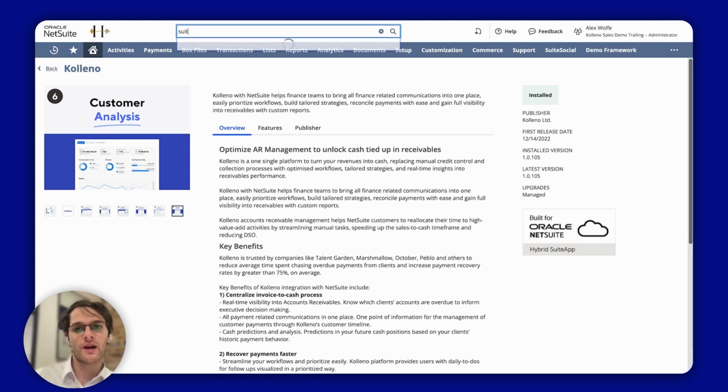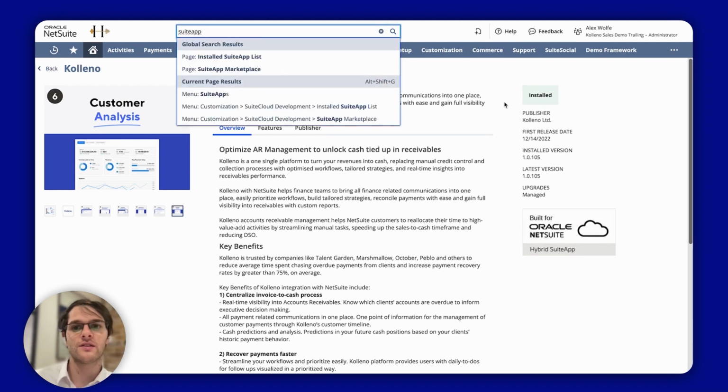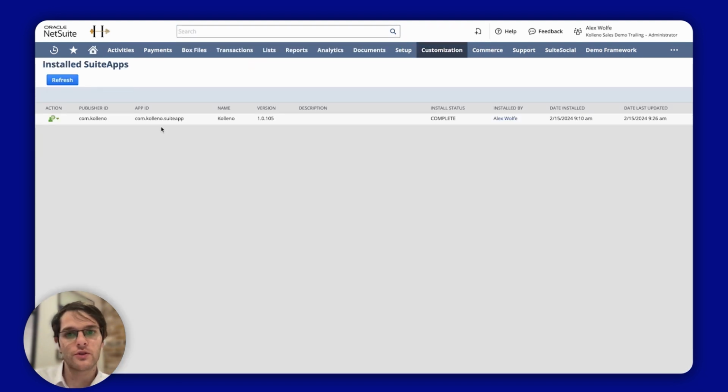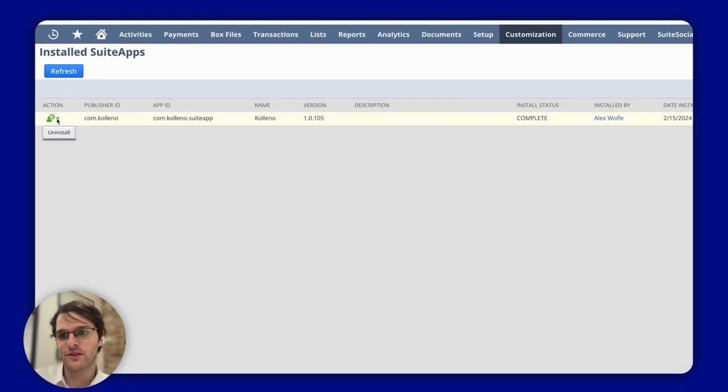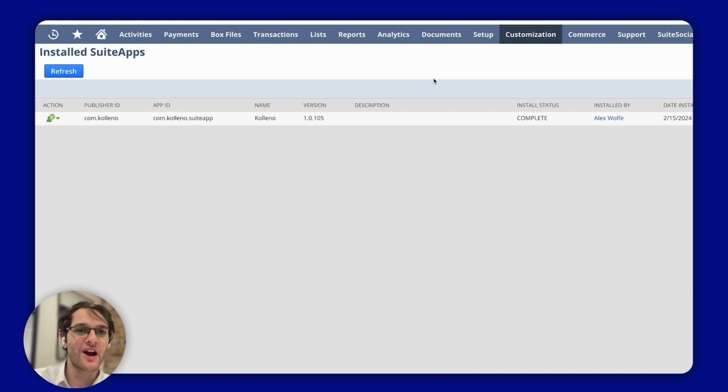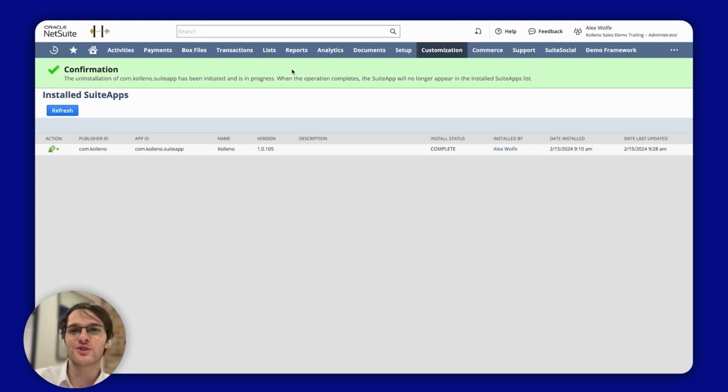And so now if I go back in the search, you see in the top right, it's installed, Installed SuiteApp list. So you can see here that's the SuiteApp I installed, and who it was installed by. That's my username on this demo account, Alex Wolf. And you see on the left, you can just uninstall it afterwards. Why would you want to uninstall Kolleno? I have no idea. Maybe it's to just reinstall it better, but here it is.